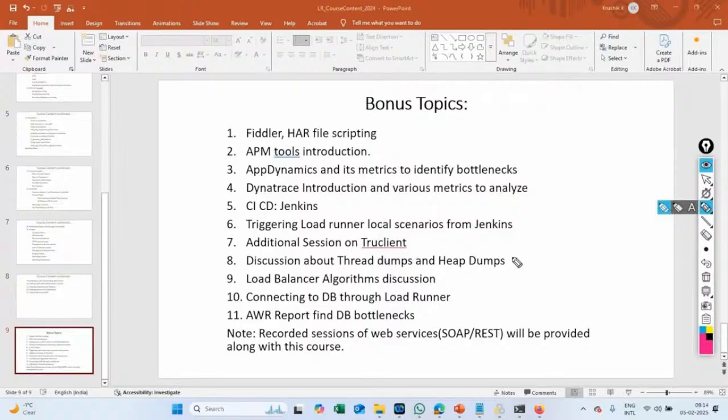And I will also explain to you what thread dumps and heap dumps are, in detail. And I will also discuss load balancer algorithms. All these are important for interviews. And how do you connect to a database through LoadRunner? And if there are any database issues, how do you analyze AWR reports? These things we are going to discuss, and also the API: how do you develop scripts for APIs, the REST services? That thing also we are going to discuss.